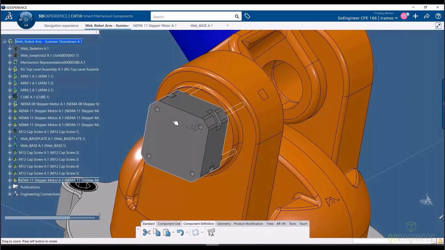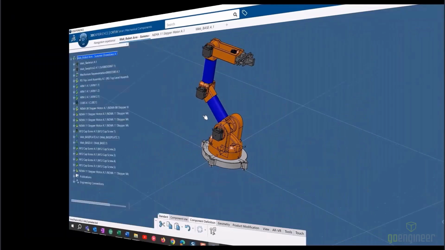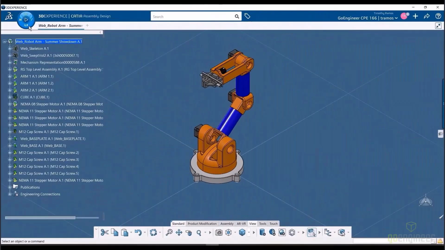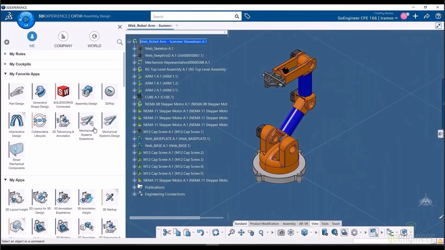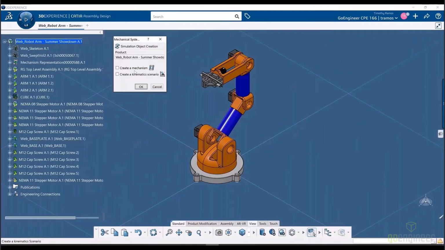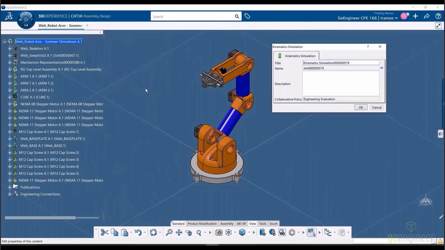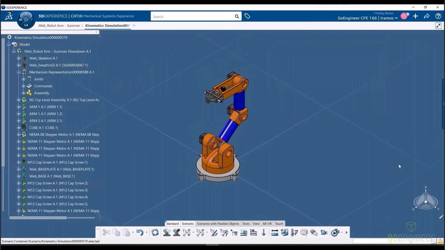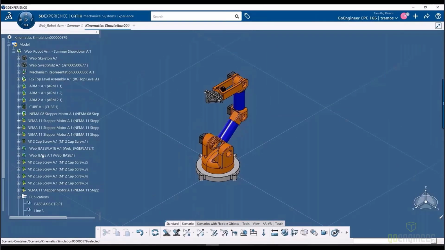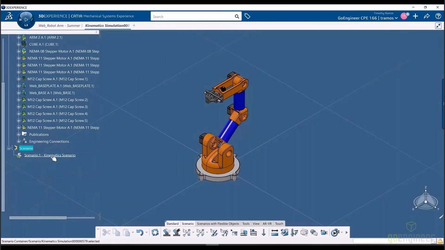And now that I have finished our entire model, I'm ready to go and build an animation of the mechanism. So to do that, I go to Mechanical Systems Experience. We see we have the option to create a mechanism, which I already have. So we're just going to create a kinematic scenario here. And within this app, we create simulations that deal with force, reactionary force, gravity, friction, etc. But in this case, we just want to make an animation.